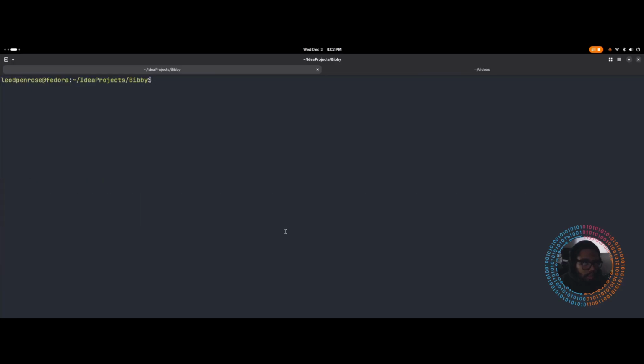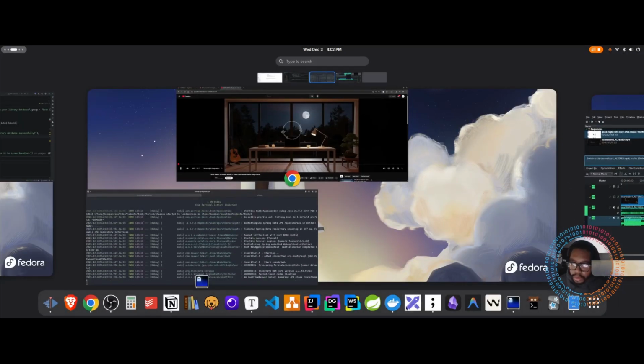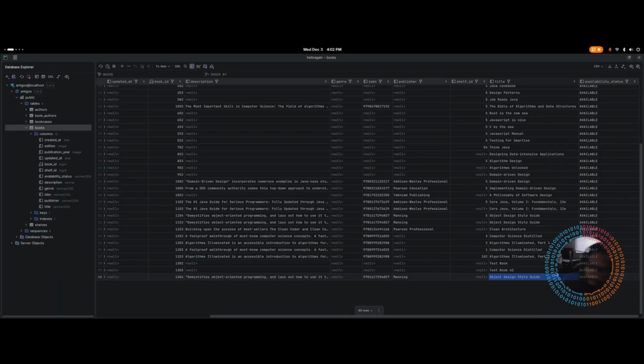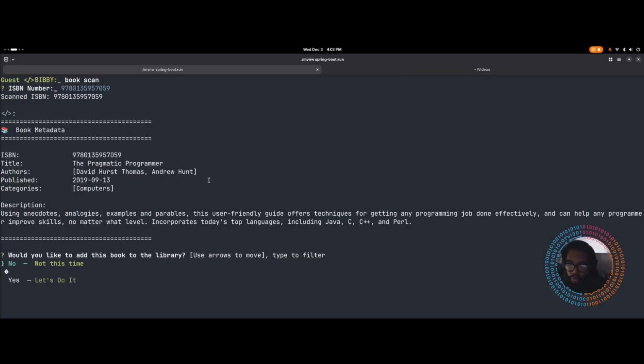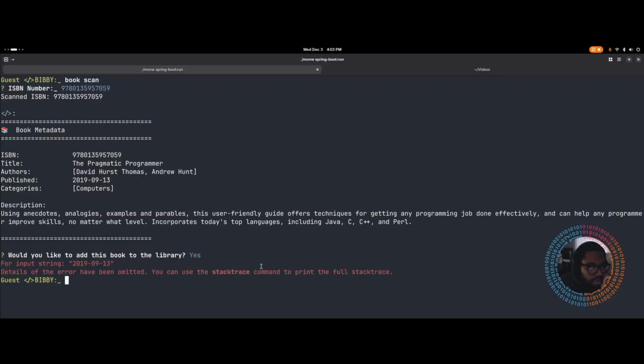Let's test that out. Just look at our database. You see right now the pragmatic programmer is not in there. That should be the one that we add. And let's go to scan. Moment of truth. Okay, so good so far. And let's do it. Huh. For input string, so it broke right there. Okay, so the date broke.